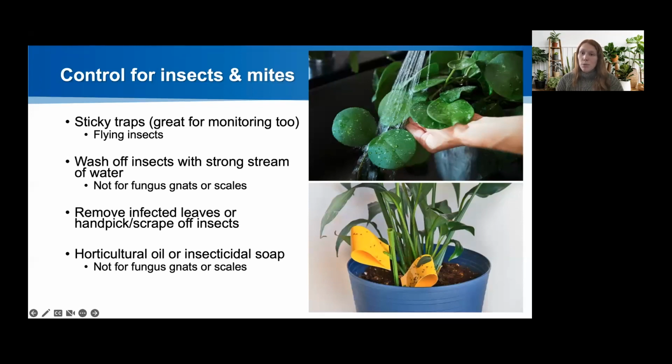Keep in mind this will not work for fungus gnats because they live in the soil and they fly, nor the soft scales because they latch onto the plant and really aren't going anywhere after that.